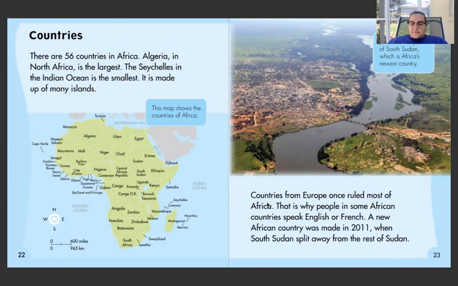All right, very cool. Countries from Europe once ruled most of Africa. That's why people in African countries speak English or French. A new African country was made in 2011 when South Sudan split away from the rest of Sudan. Okay, so right here you can see this. Sudan used to be one huge country right here on the map, and then South Sudan decided to split away. So now they're two different countries.